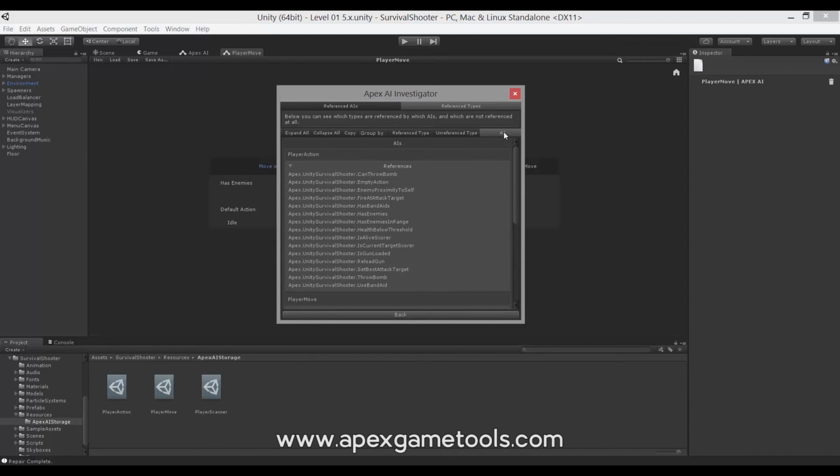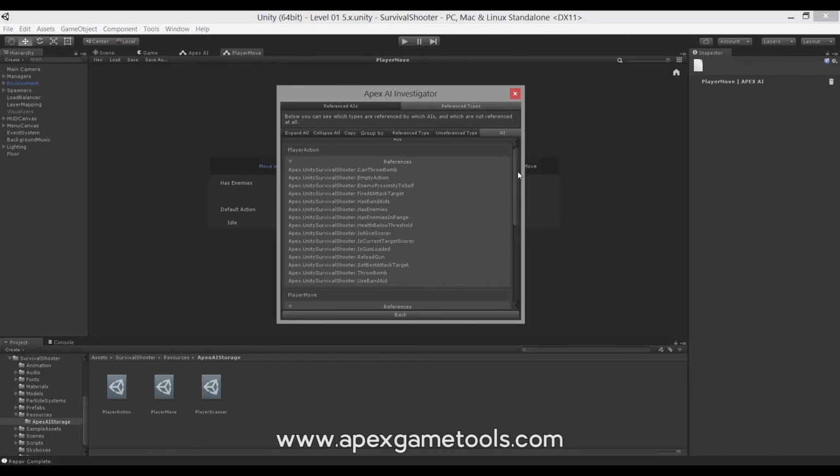And finally, you have an AI tab, which will then look at it, instead of from the type perspective, from the AI perspective. So each of the AIs will then list the various types that they use.